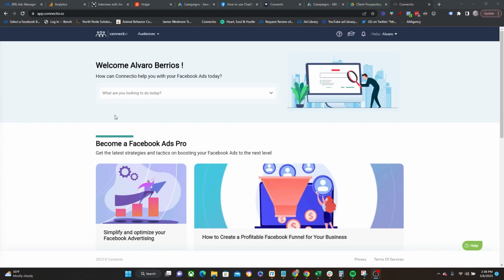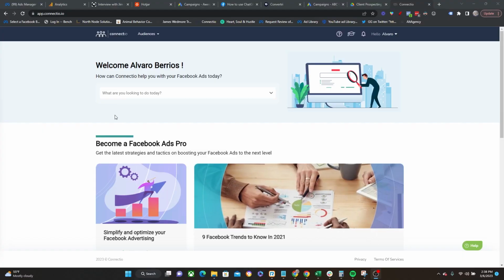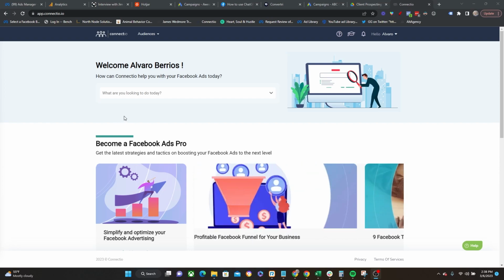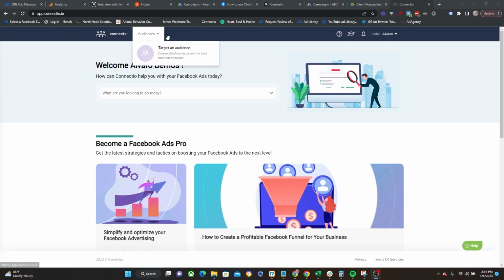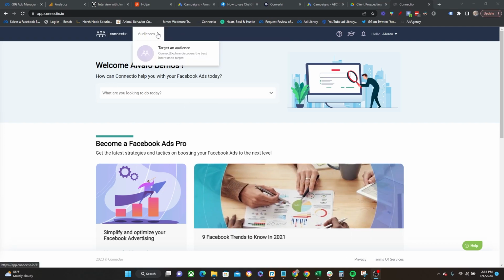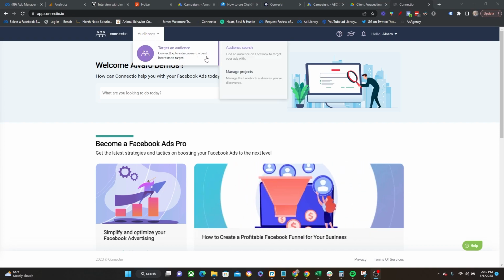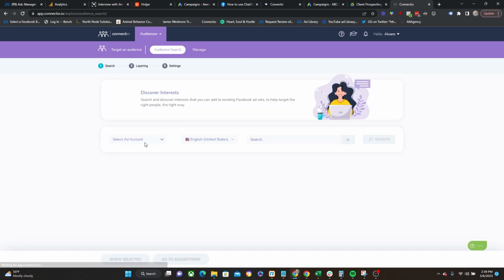All right, so here we are inside of the Connectio interface. Now, Connectio has a suite of products. So if you have multiple of their products, you're going to see multiple tabs appear, but I only have access to their target and audience tool called Connect Explore. So then I just hover over here, click on this, and click on Audience Search. Then it's going to ask me to select my account, which will auto-populate right there in just a second. And then we can go ahead and get going with the targeting options research.